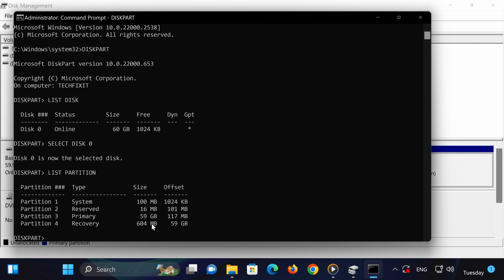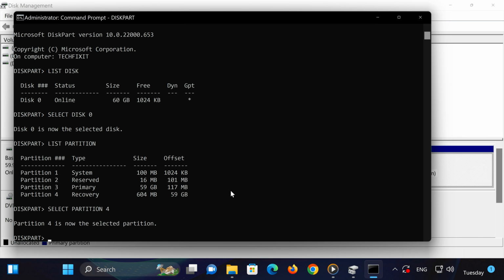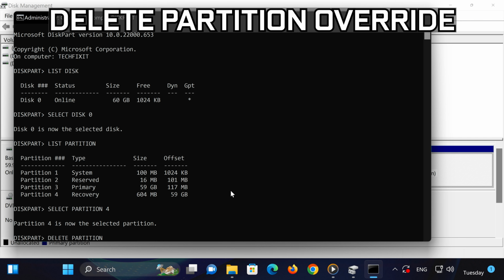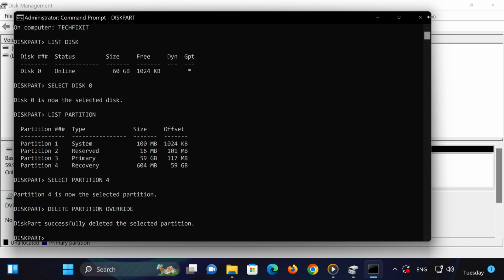Once you find the correct one, type Select Partition 0. Replace 0 with the correct partition number. Then delete it by typing Delete Partition Override. Press Enter.